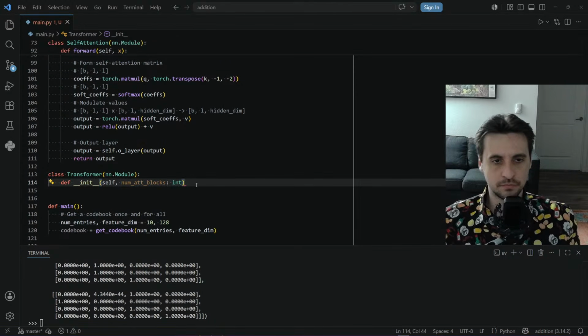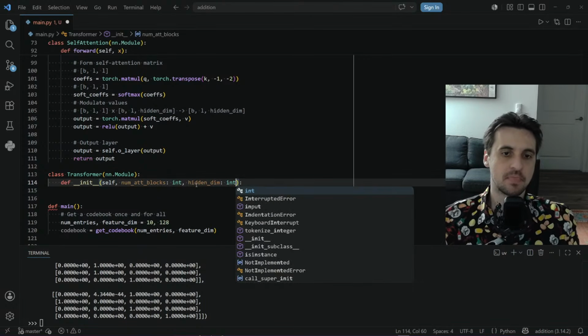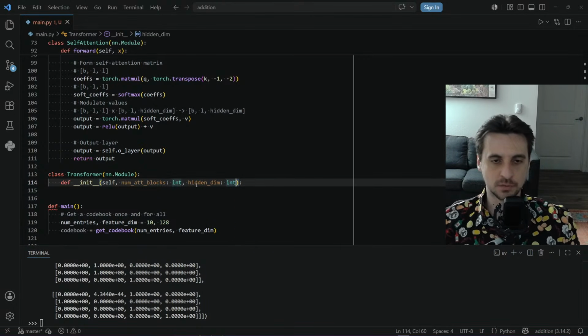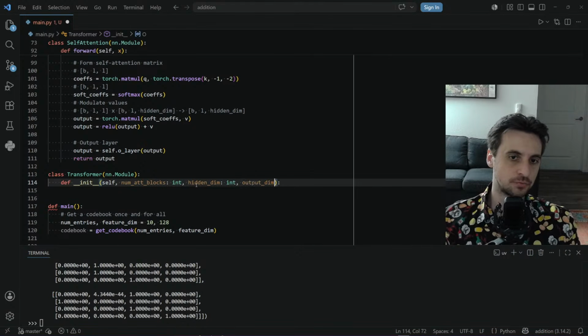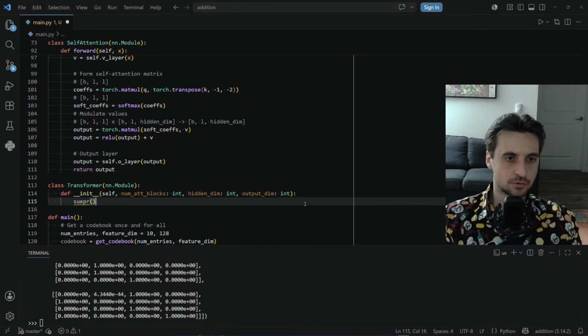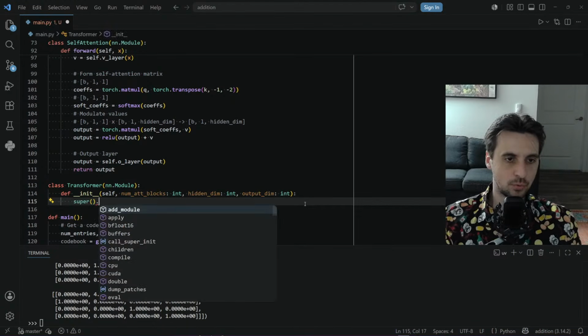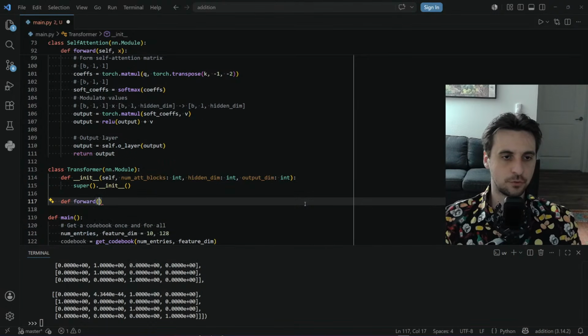So I need number of attention blocks. I think that's it, because everything else... Well, okay, sure. I'll have a hidden dim for the entire transformer, which passes it down to each layer. I guess I need an output dim too, the final one, which is the discussion we had earlier. Super init. We'll figure out what to do there, and define forward.